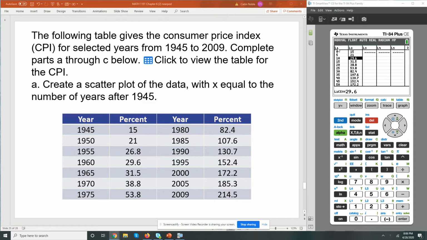So you notice in my calculator I've already done Stat Edit and put everything in the list. You'll notice I put my 0 year for 1945. And so from there, 1950 will be 5, 10, 15, and so on. I did notice I made a mistake, and I want to show you what to do if you make a mistake early on and you don't want to retype the entire list. So I'm going to highlight where that mistake is. 15, 21 is good. 29.6 is where the mistake is. I really need a 26.8 there.